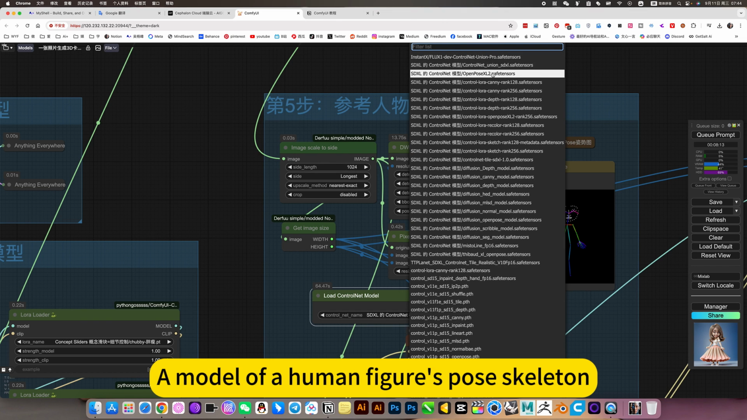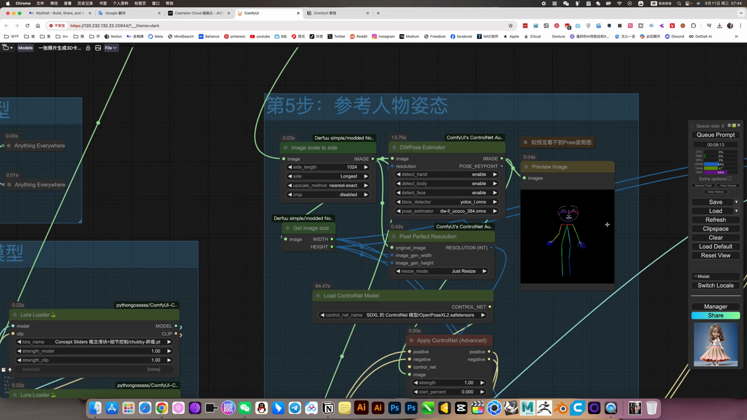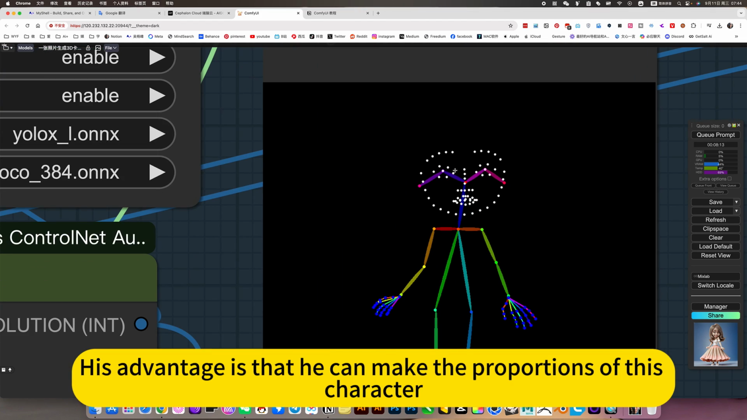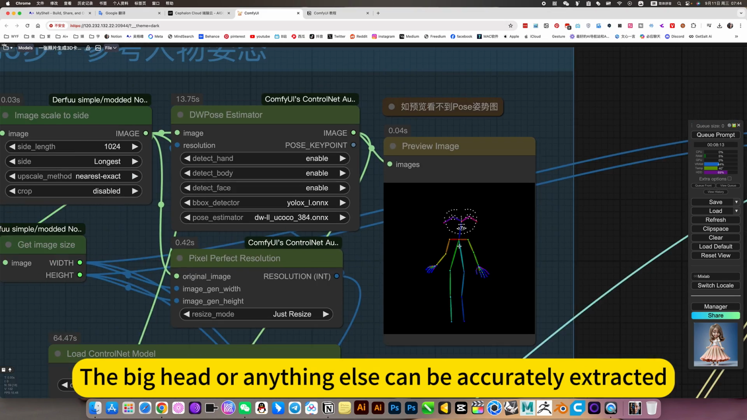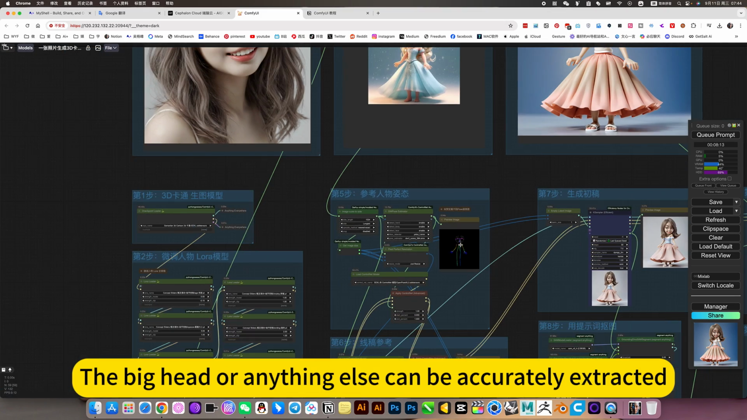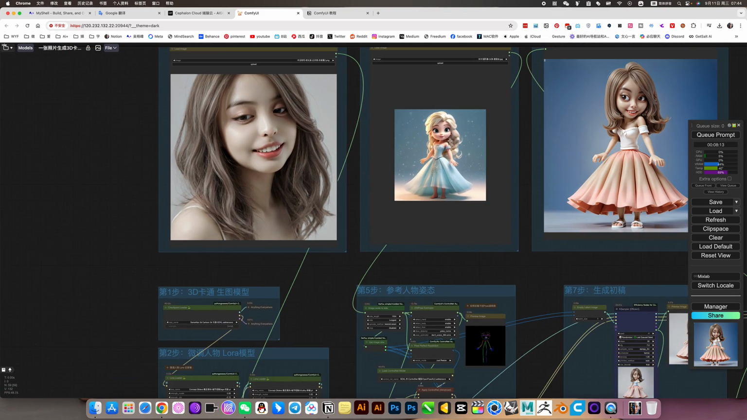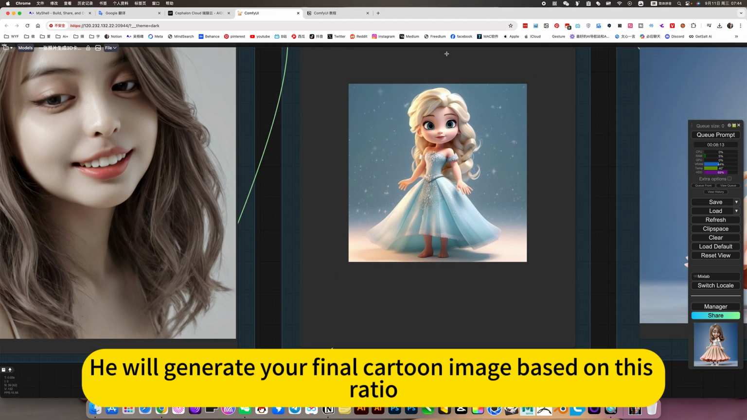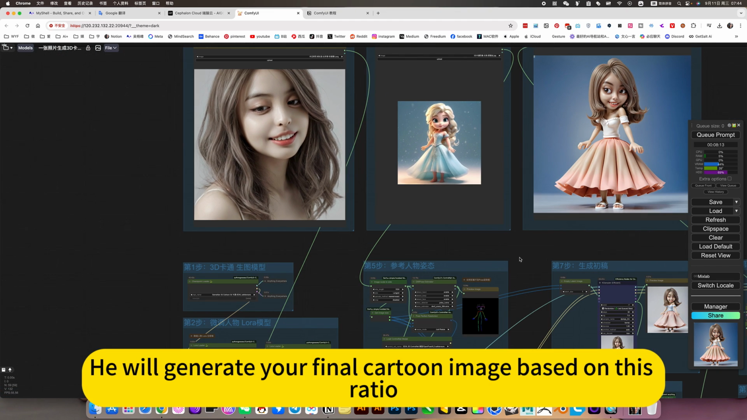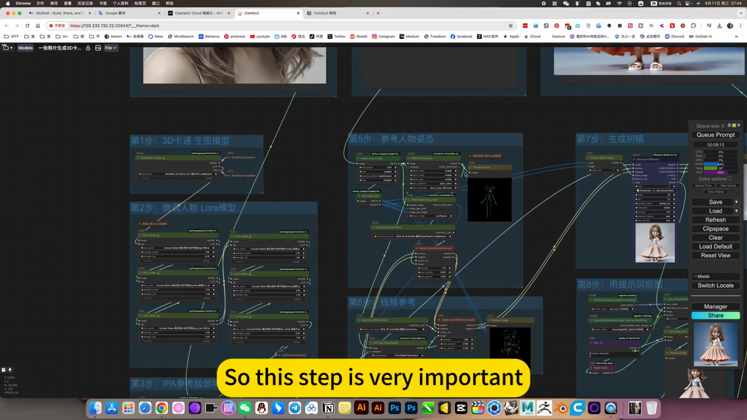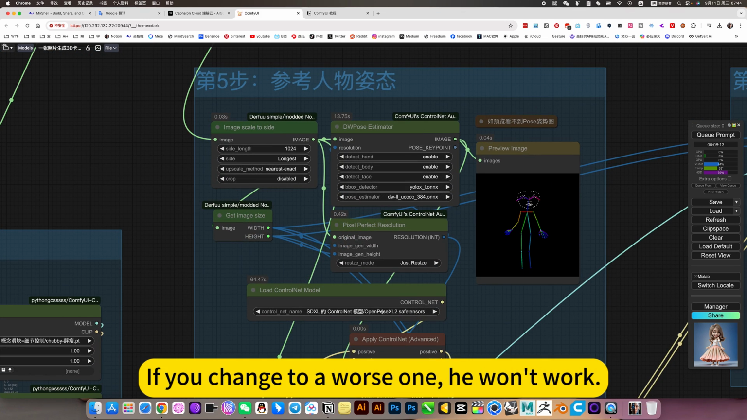A model of a human figure, the skeleton. It should be 5 GB. His advantage is that he can make the proportions of this character, the big head or anything else, accurately extracted. He will generate your final cartoon image based on this ratio. So this step is very important. If you change to a worse one, he won't work.